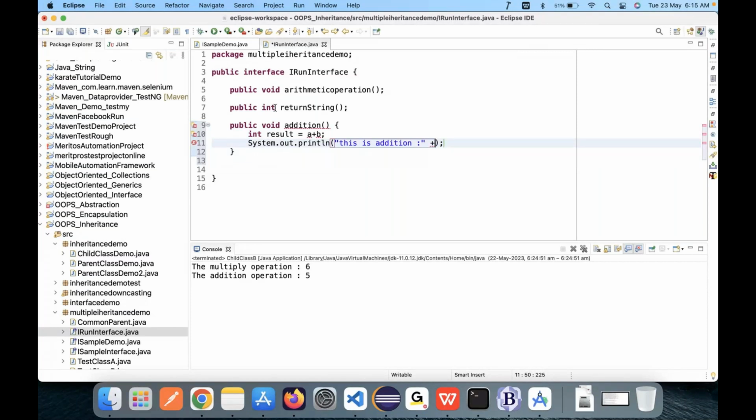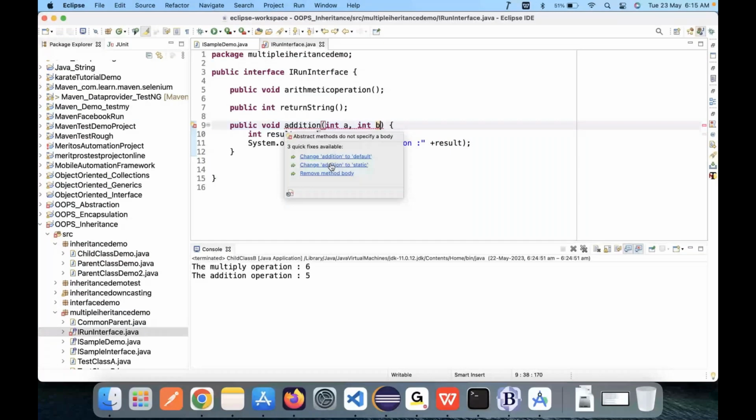I can pass the A and B over here. So for addition, you can change it to static. That's it. You will be able to write a method with implementation over here, but you cannot override it. Whatever is available over here, it will be available as part of your code.